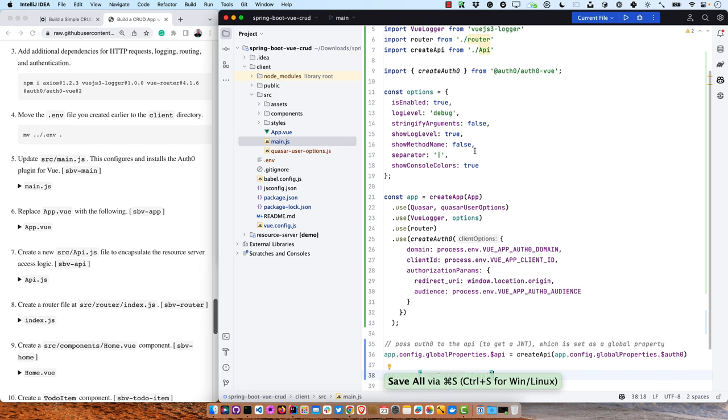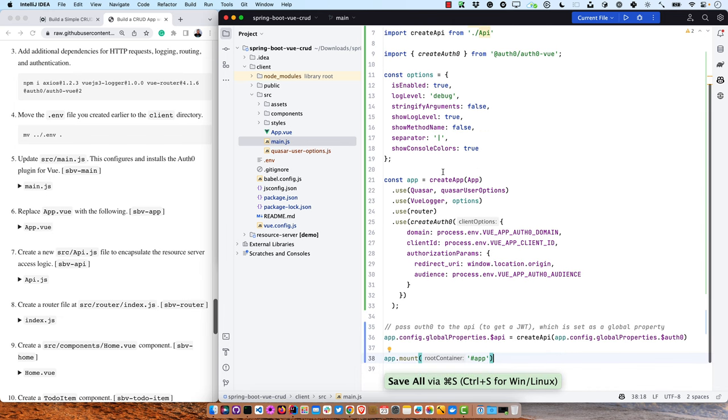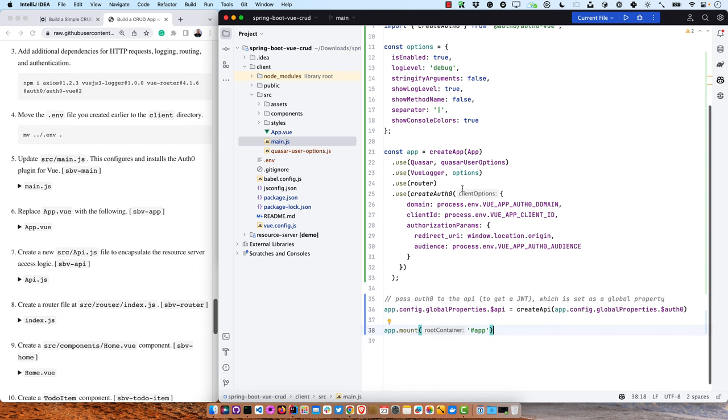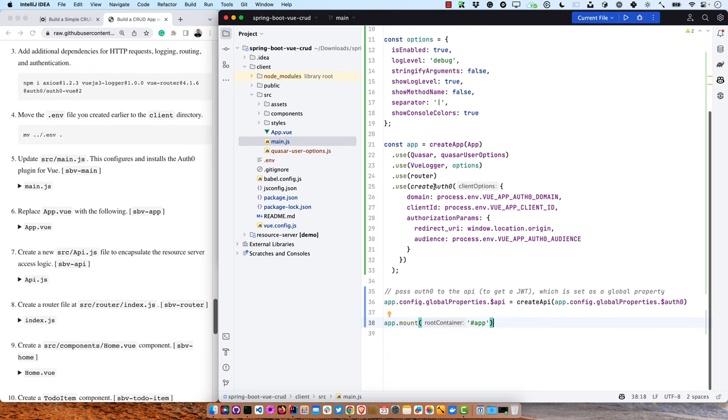And we have a few more options just for the logging and all that. Then we're creating the app with the Quasar options, the view logger, the router, and Auth0. The Auth0 contains a few settings for the domain, the client, the authorization parameters for the redirect URI and the audience. And we're getting all that from that .env file. And then we're creating our API that we can talk to as a global property.